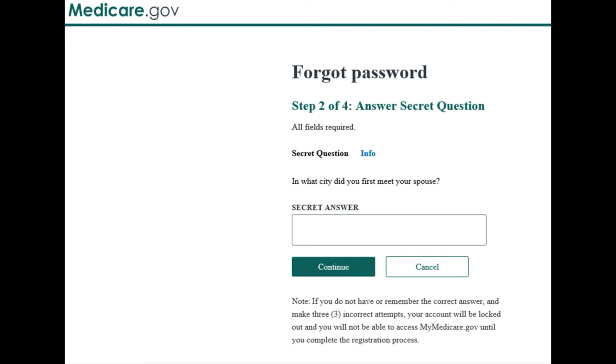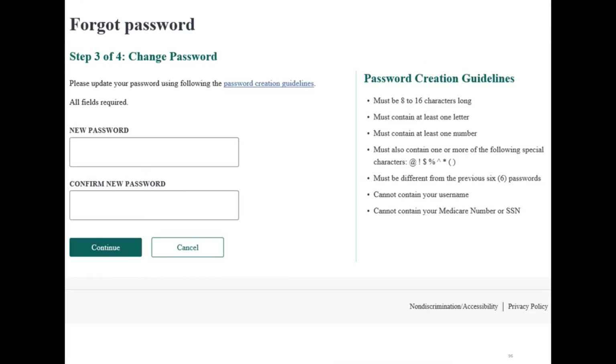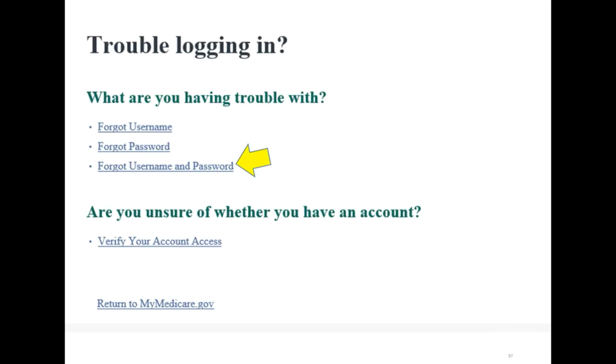This is where that secret question and answer comes in. You're reminded of the question that you chose, and in this case, in what city did you first meet your spouse? You enter the answer and click Continue. And there you can change your password, and the password guidelines are on the right-hand side.